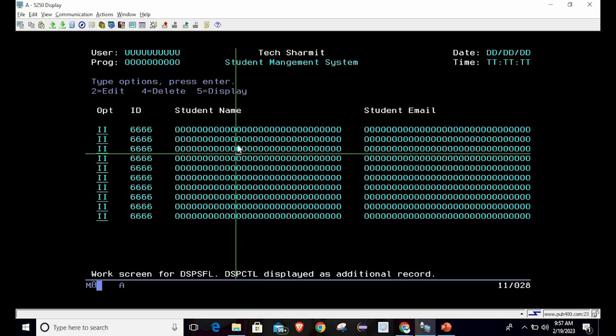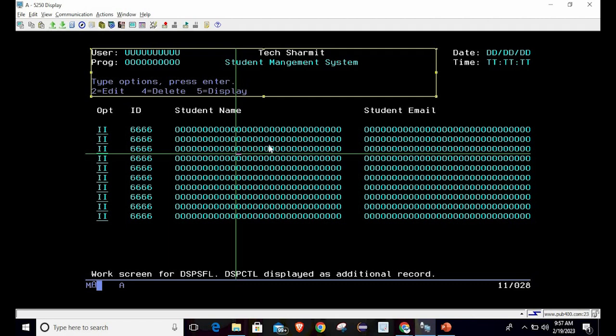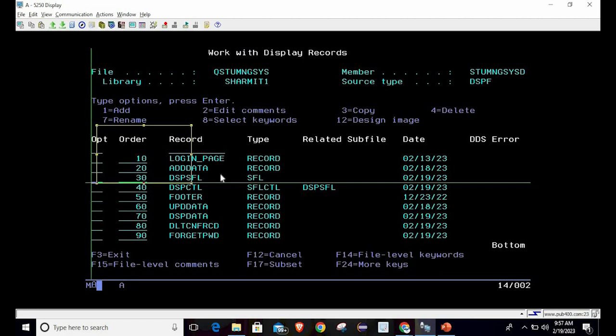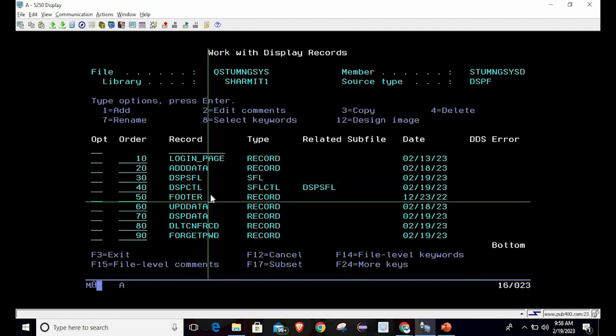So how many parts are there? Header, buffer and footer. Header we just discussed, this we design in the control part. Buffer will be defined in the buffer part. Let me show you outside. Yeah, so control is for header, DSP SFL means SFL is for buffer portion. Now the third one is footer.